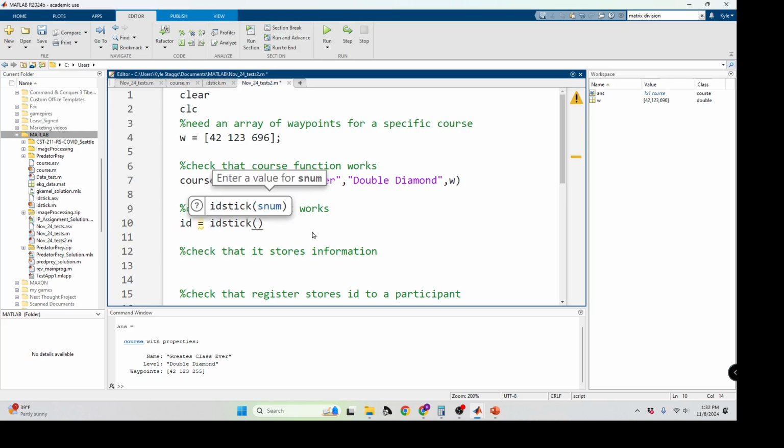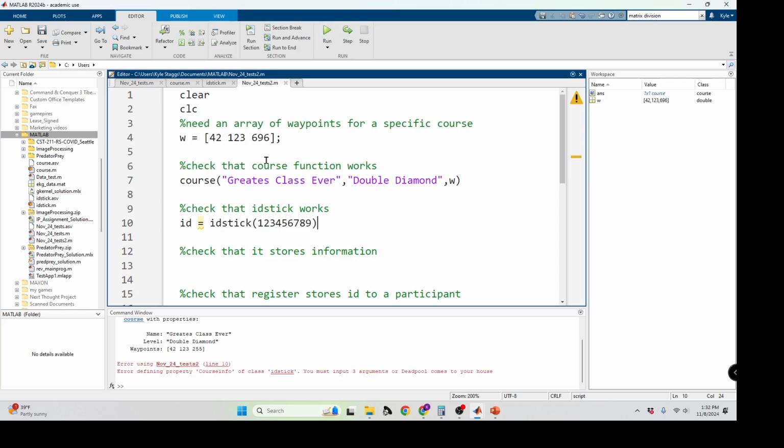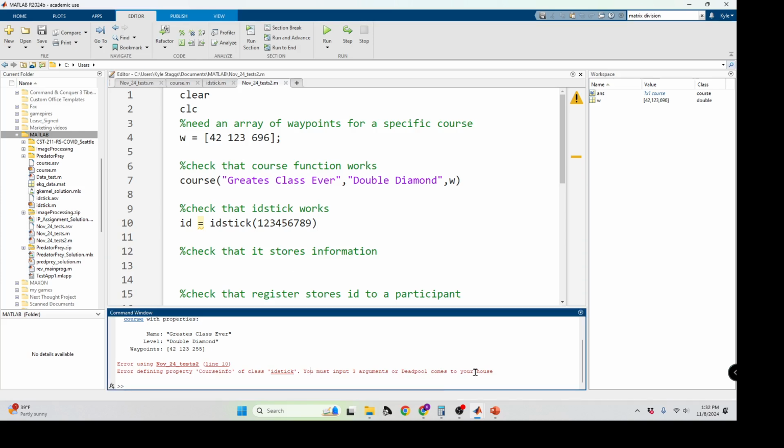So remember that ID stick is looking for a serial number. So obviously we use 1, 2, 3, 4, 5, 6, 7, 8, 9, for the ID stick number. So we run this and we look to see, is this working? Your input must be 3 arguments or Deadpool comes to your house. So this triggered our error.